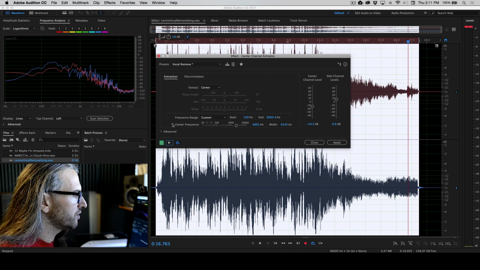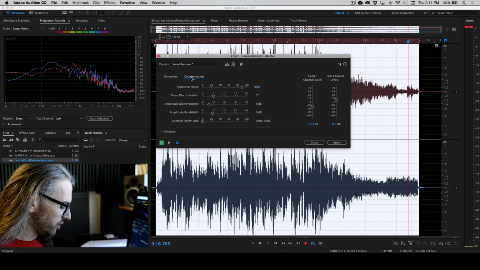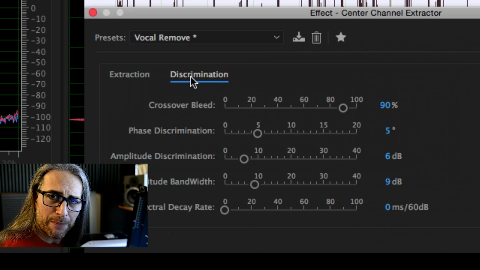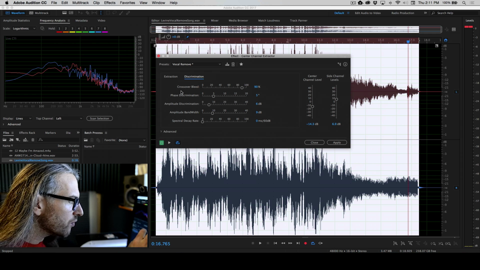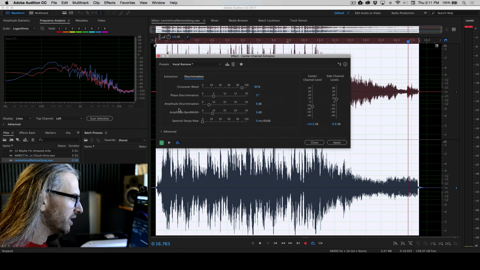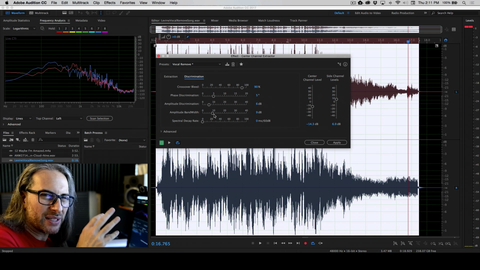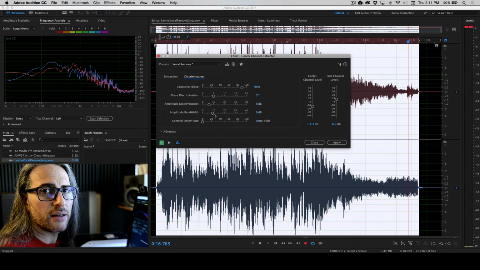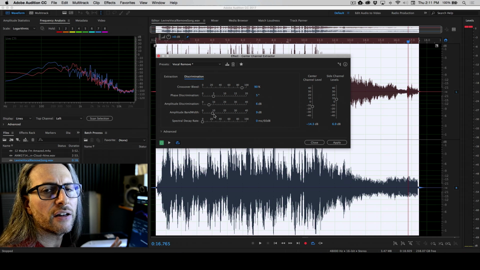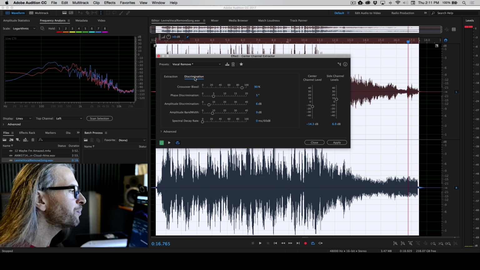Now, this is the default, basically. All we really did was change this high-end range. Now, if you go into discrimination, don't discriminate. We're talking about frequencies here, though it's okay. Where you can see crossover bleed, phase discrimination, amplitude bandwidth, spectral decay. Now you have even more control over how it's accounting for a lot of the sound and frequency and bleed of content that's in that same center range. So this gets very, very technical very, very quickly if you want it to be. You never have to go over here. This is why we devise these presets for you. But I'm going to play this again.